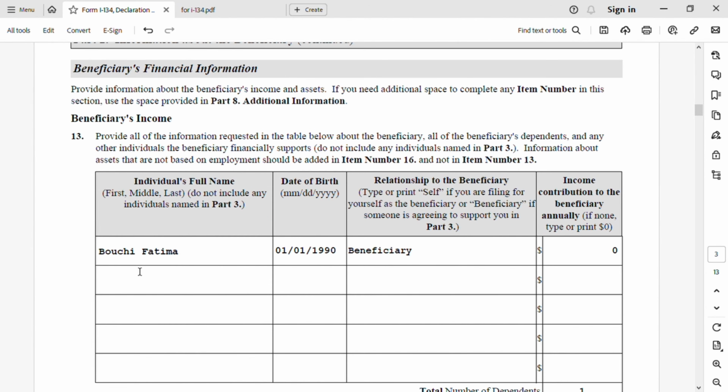In my case, the spouse, which is my fiance's spouse, her name is Bushi Fatima and date of birth is January the 1st, 1990. And the relationship to the beneficiary, you're gonna read this. It is very important. Type or print self if you are filing for yourself as the beneficiary, or beneficiary if someone is agreeing to support you in Part 3. So the one that applied for me is the beneficiary, the second statement.